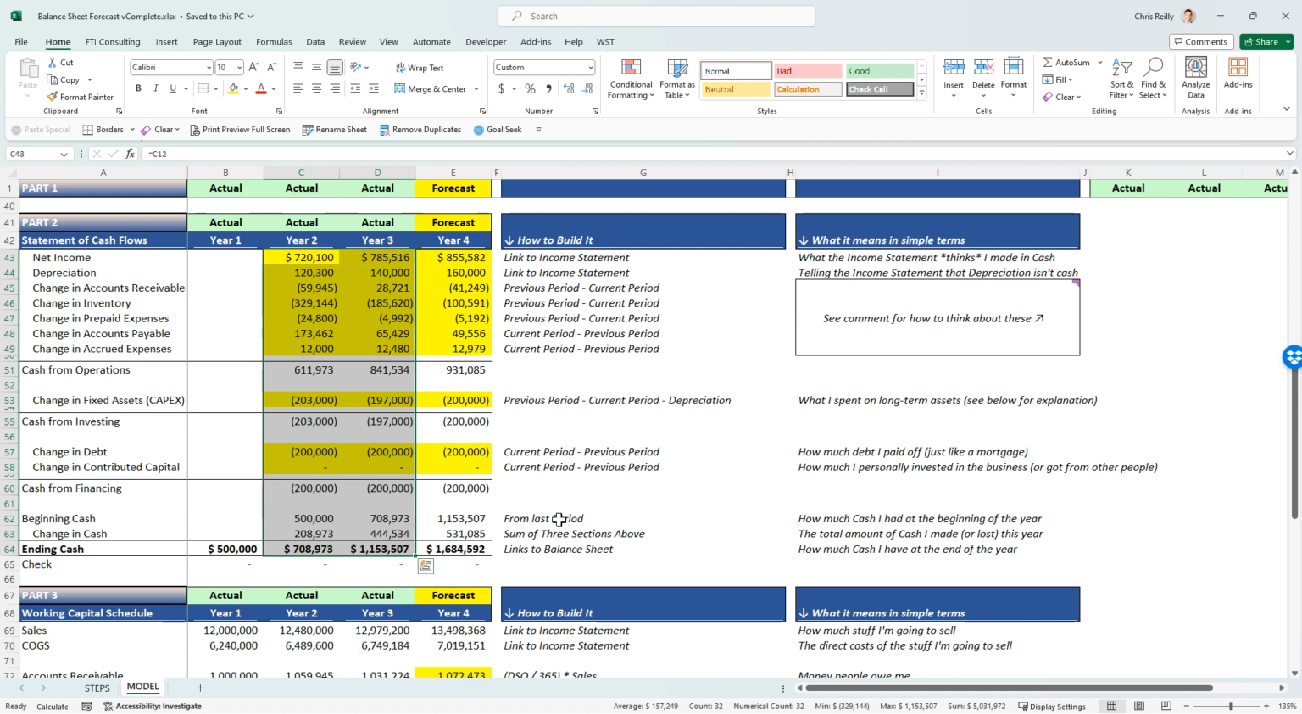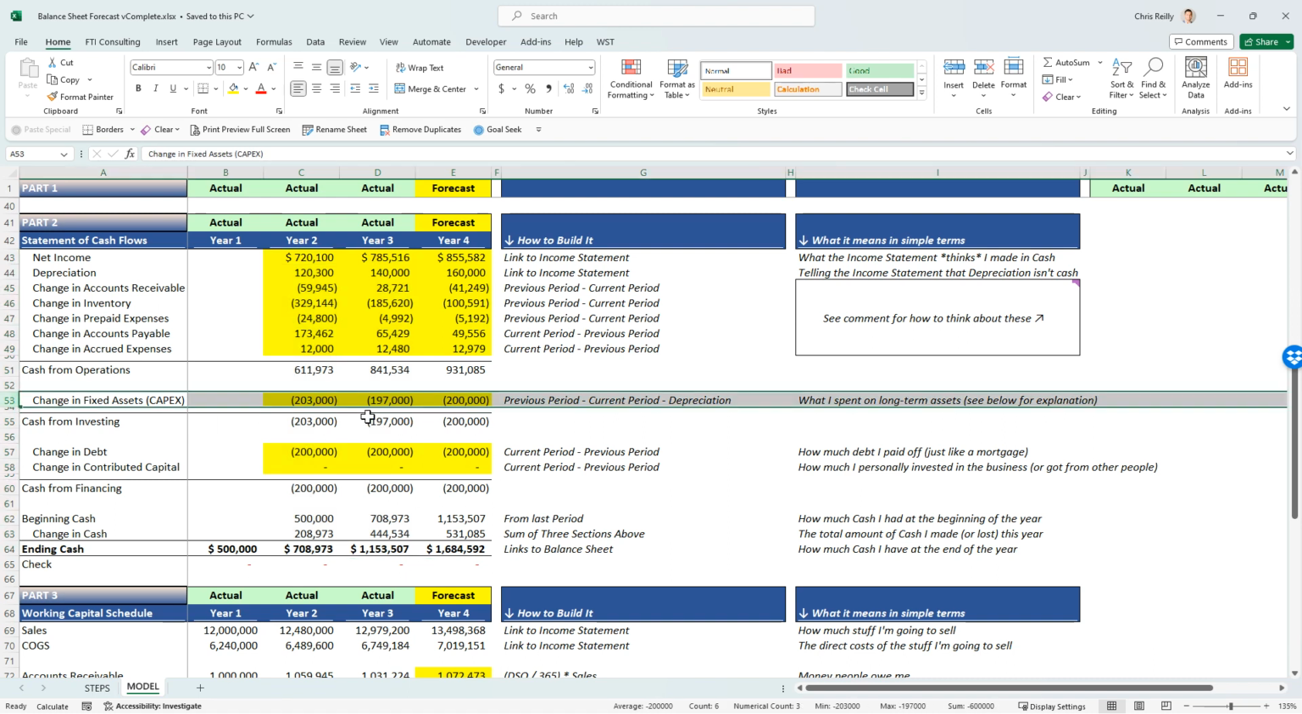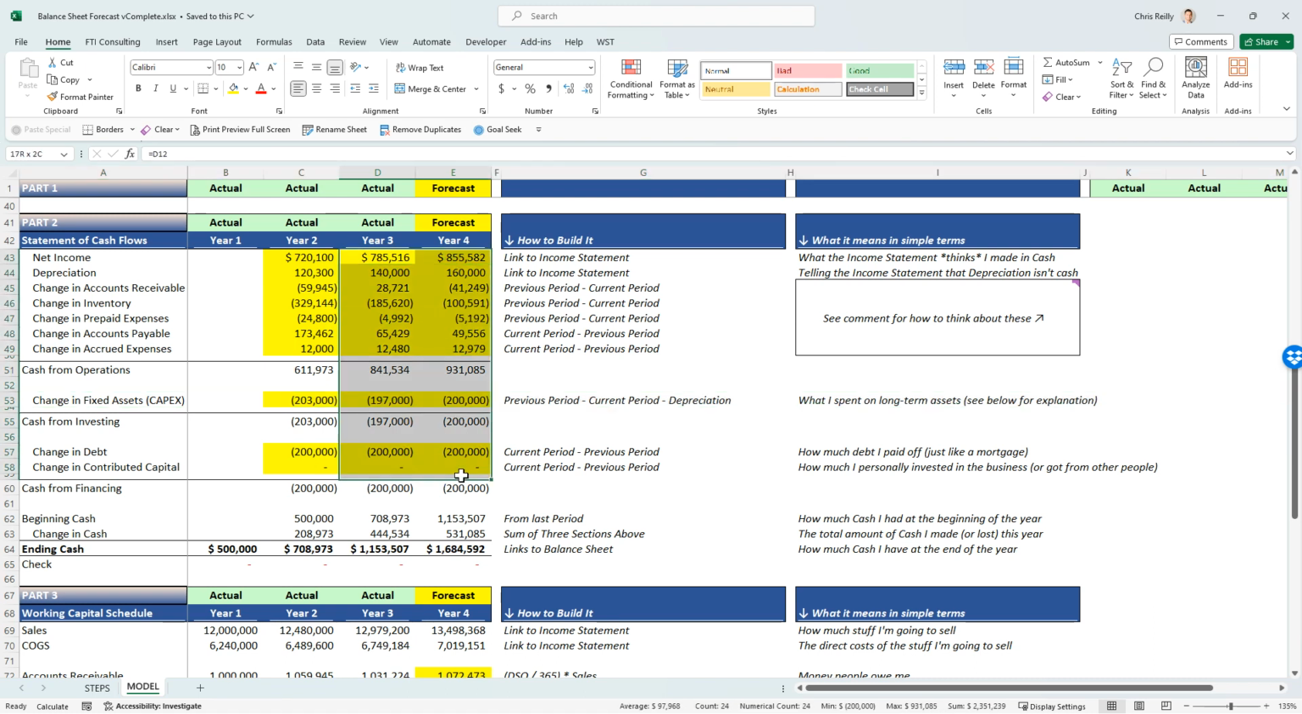So to summarize, the number one issue I see, people punching stuff into the cash flow statement and trying to reverse engineer the balance sheet. That's the wrong way to do it. Build the income statement, build the balance sheet, and then you can calculate your statement of cash flows automatically from there.